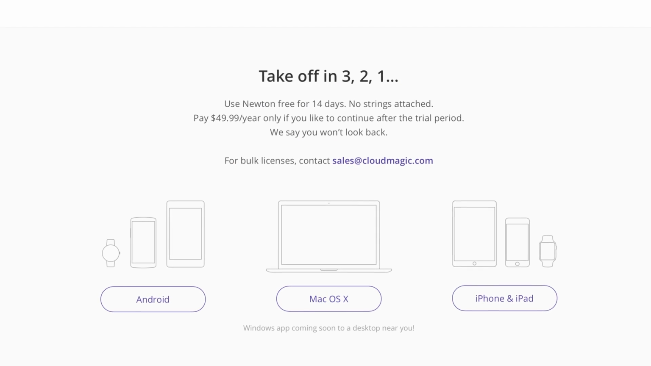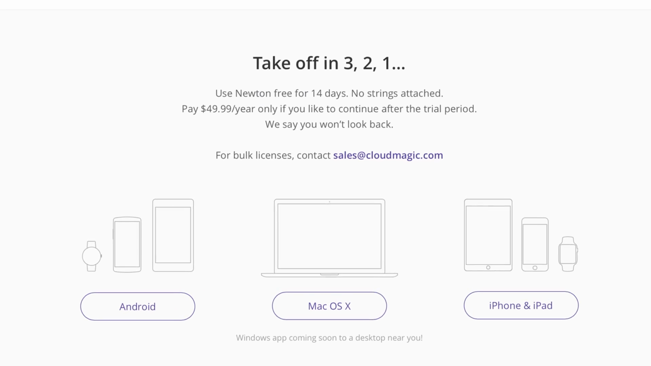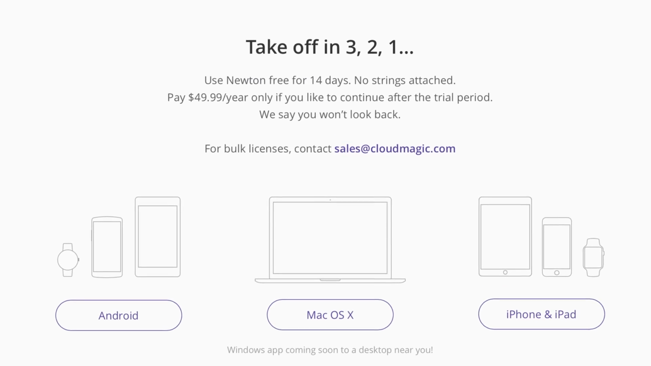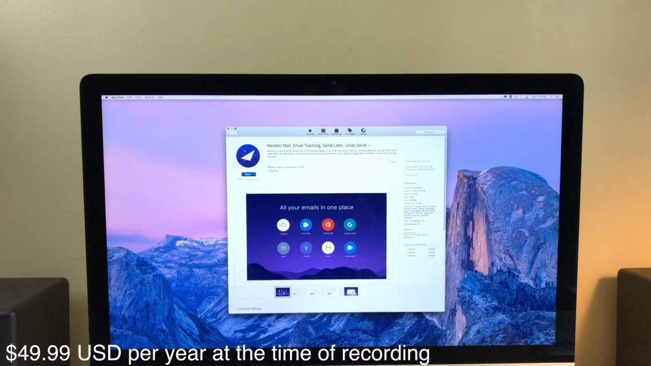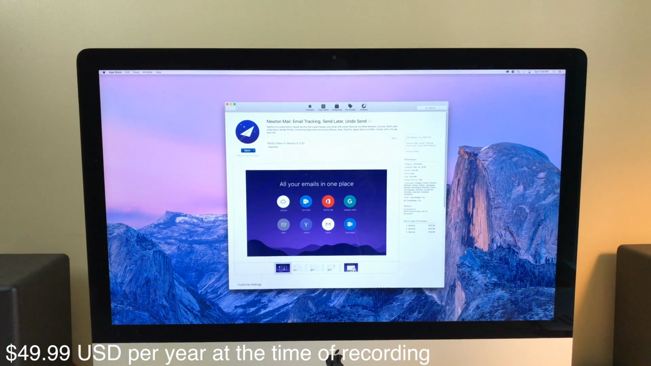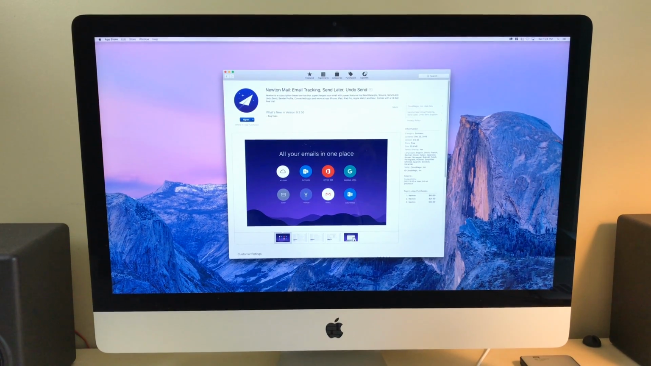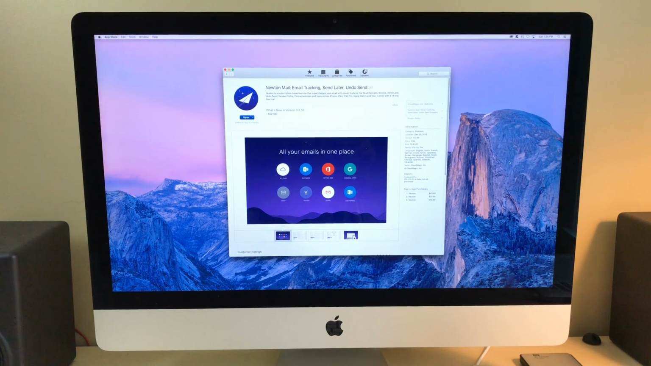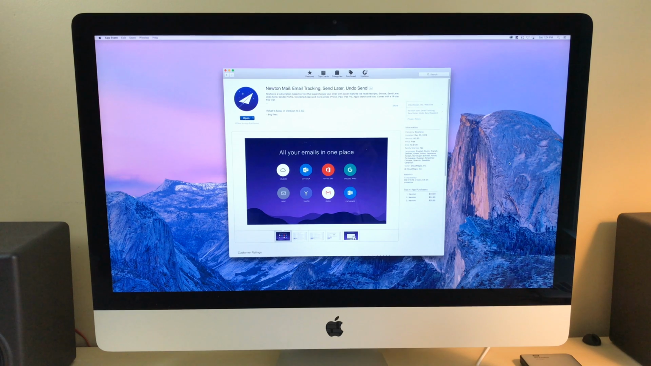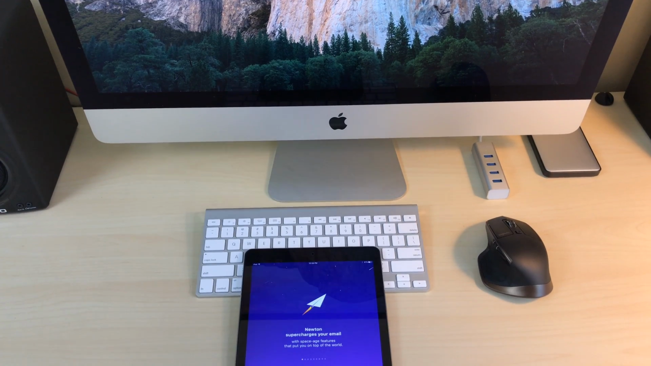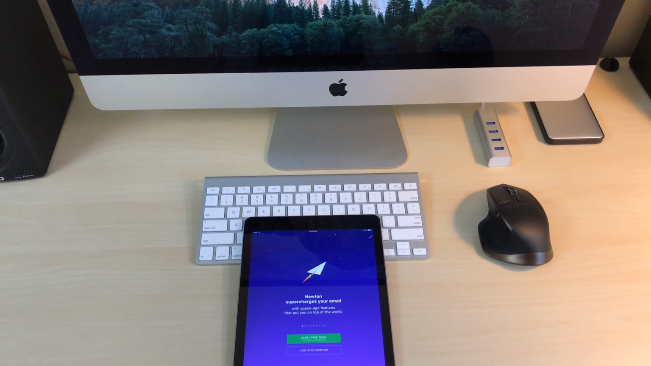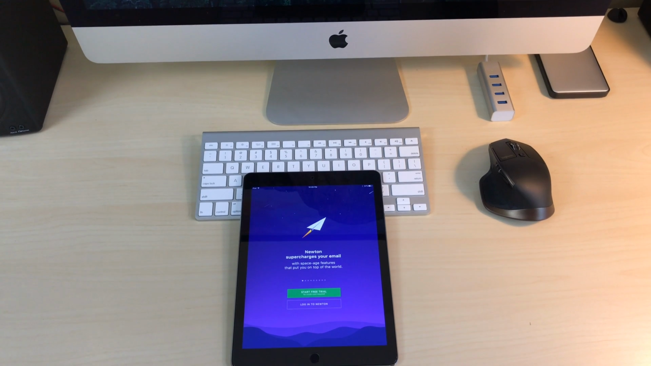Newton currently works on iOS, Android, and macOS, and Windows support is coming soon. For $49.99 a year, Newton Mail is more expensive than a lot of other email clients, but if you manage a lot of email, I think it's a good investment. Cloud Magic even offers a completely free and fully functional 14-day trial, so I would definitely recommend giving it a try. I'll leave a link to that in the description.